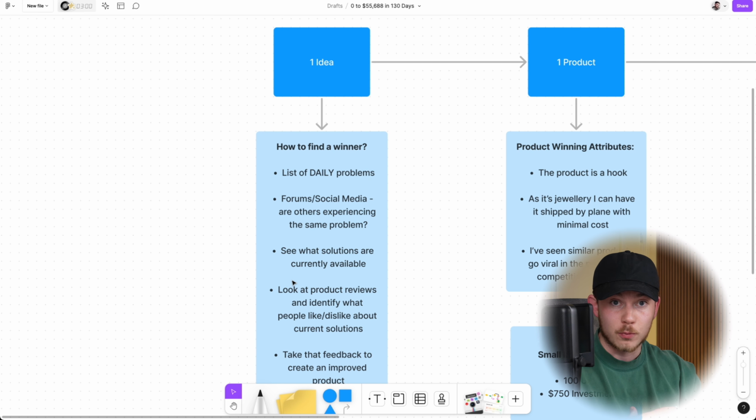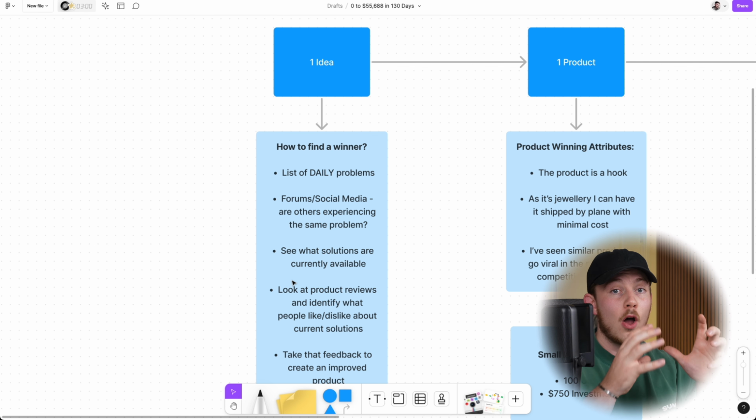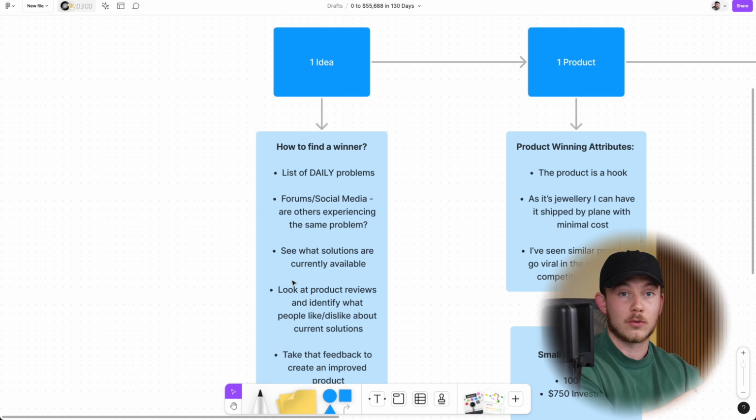Look at their reviews more importantly. Look at their negative reviews. The negative reviews are really going to highlight what it is that is letting that customer down about that current solution that is available to them.